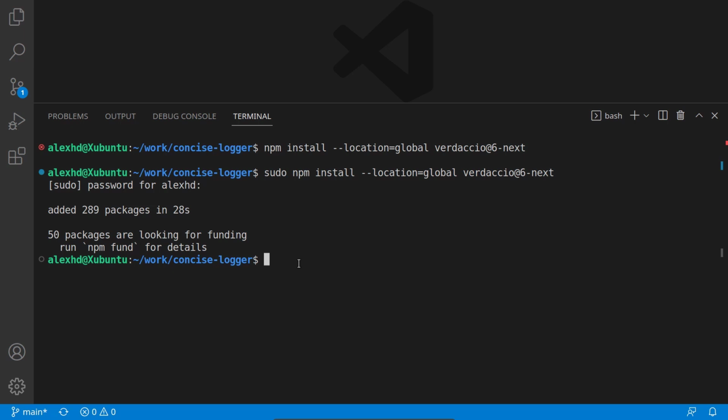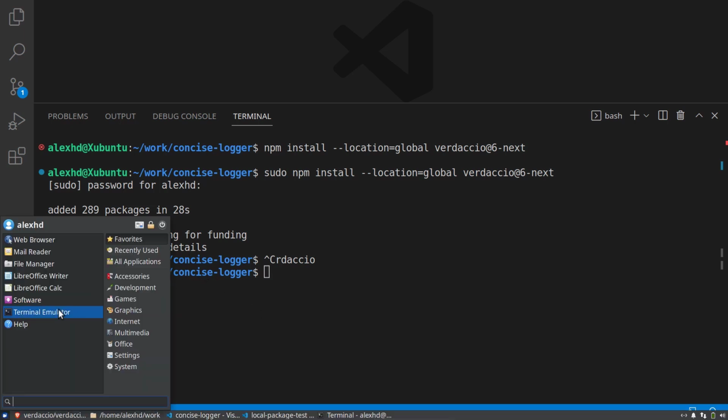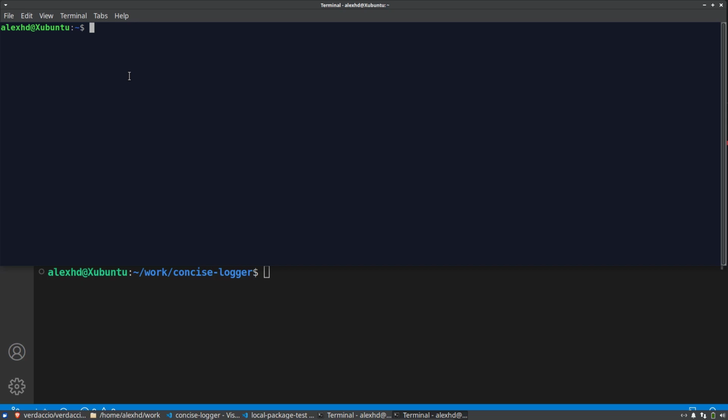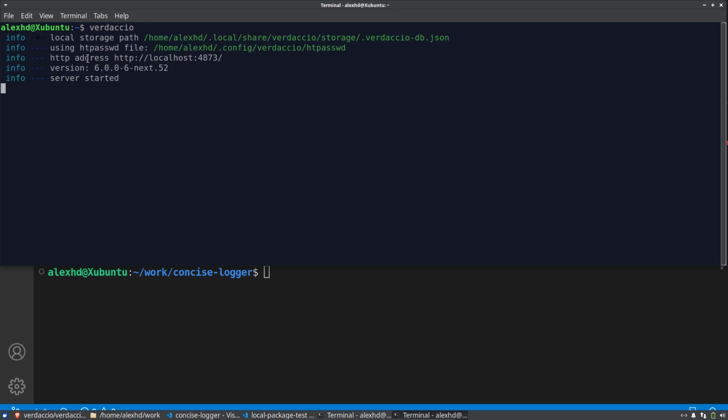Now we can just execute it, or we can start this registry with the command verdaccio. Or even better, let's start it in another terminal. I will call this command in a separate terminal. Okay, and as you can see, it instantiated itself at this address, and this is very important. This is our private registry.